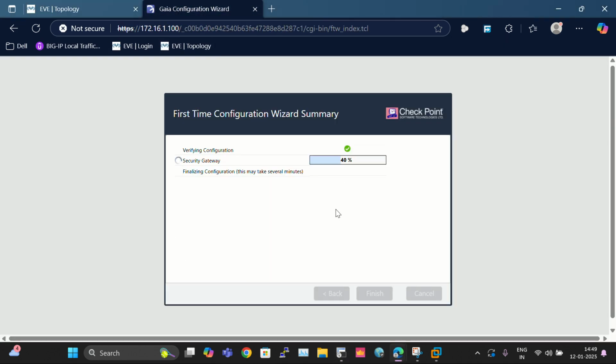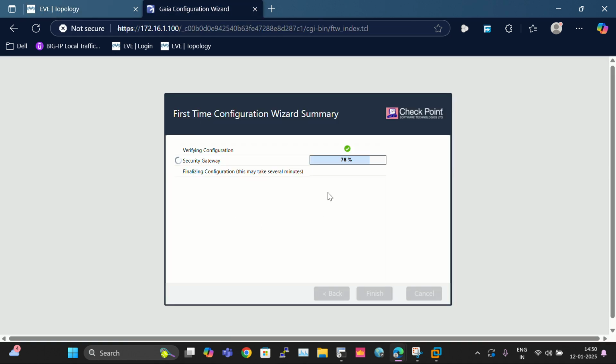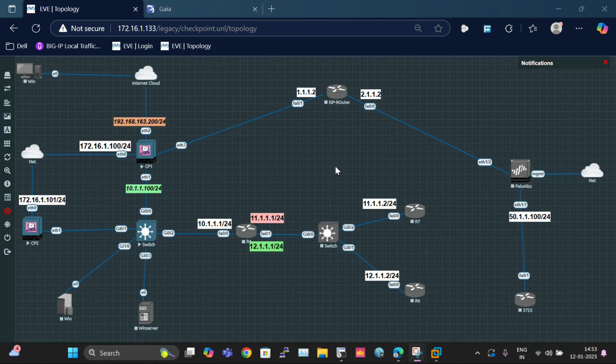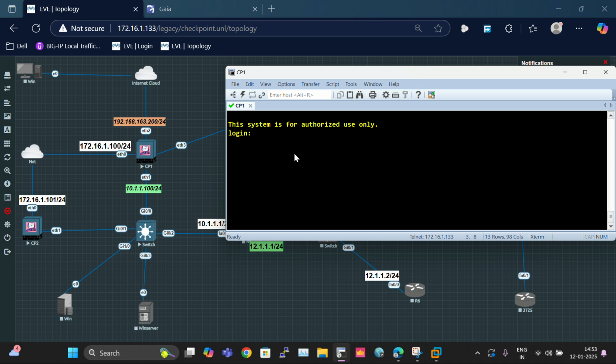So guys, without wasting time, I'll put the video on pause. Once it is completed, then I'll resume the video and I'll show you how the initial boot up came up. Okay guys, now as you can see on my screen, our checkpoint gateway is configured, and after rebooting it came up. Let me show you.